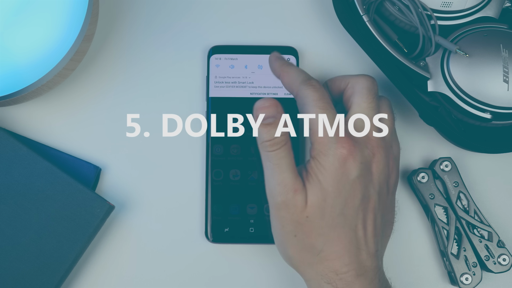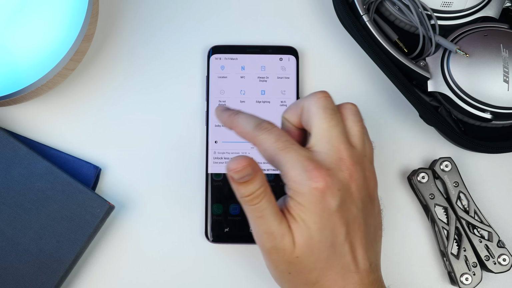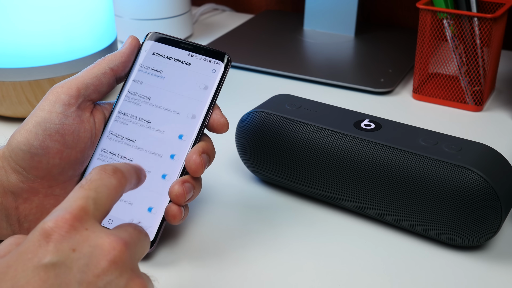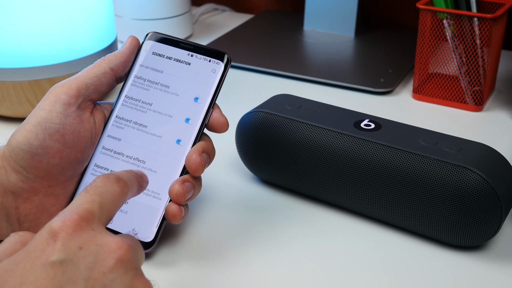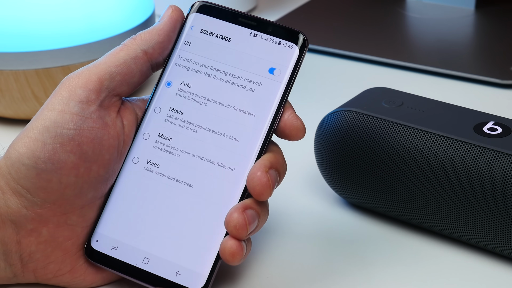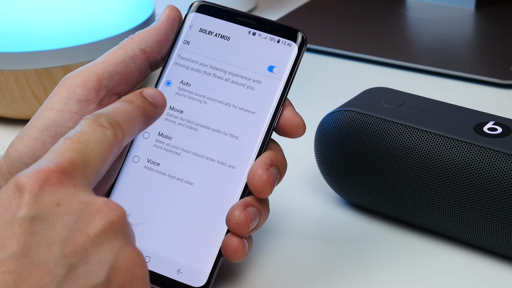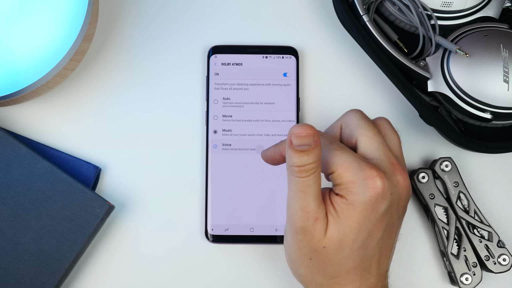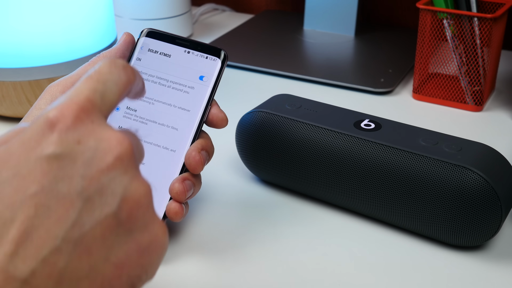Next up is enabling and controlling Dolby Atmos. Just head to the Quick Settings tile and tap the icon to switch it on. But you can also go to Settings, Sounds and Vibration, and then Sound Quality and Effects. Here you can customize it a little, selecting auto, movie, music or voice depending on how you want it tuned. You can also use the equalizer to control things with more precision.